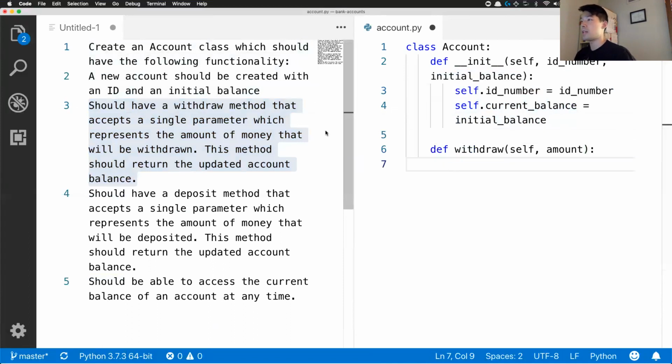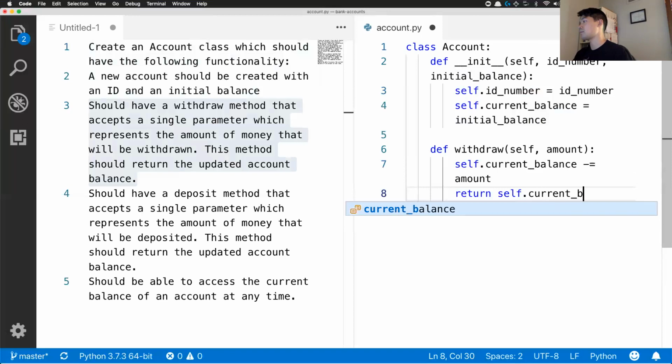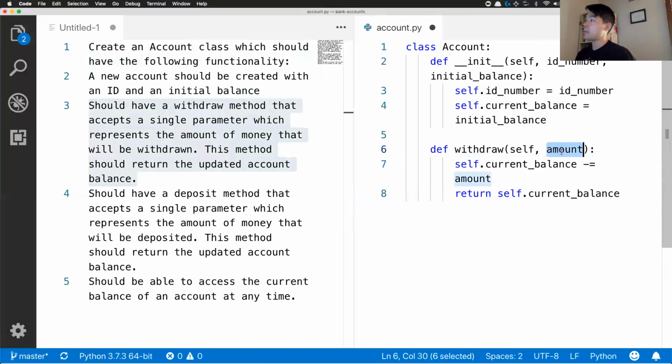And when I do that, it should update the balance and return that one. So let's say, let's do self.currentBalance minus equals amount and return self.currentBalance. So I've got a withdraw method. It accepts one amount of how much money I'm willing to withdraw, and I'm going to subtract it from the current balance. Once I subtract it, I'm going to return the current balance.